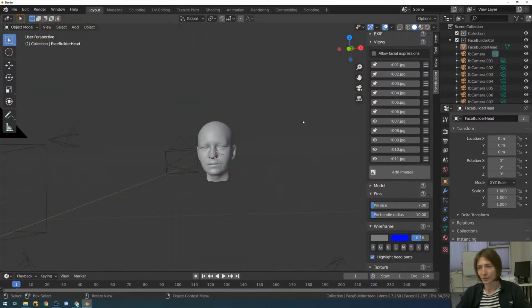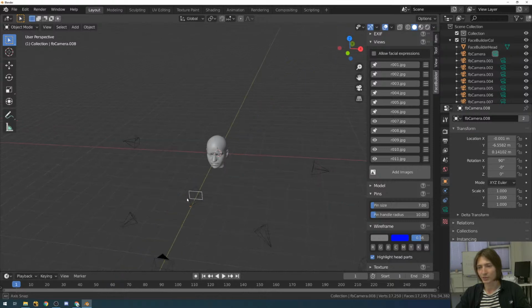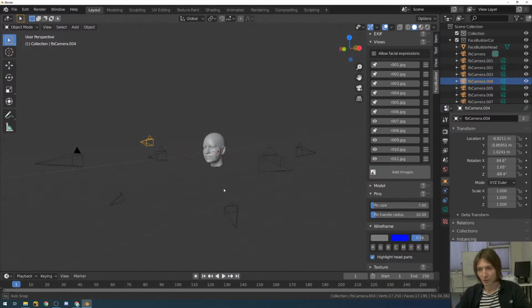Let's move on and look at what happened in the scene. As you can see, when we pin the shots, the cameras associated with the photographs are being placed as well. So you're not only changing the shape of the head, you also are placing the cameras. This is the frontal photograph, this is the 3/4 one, 3/4 two. Those are the side views. So those are the bottom views.